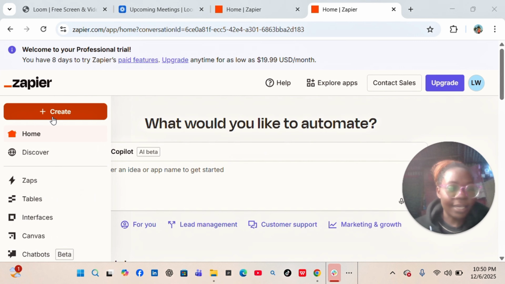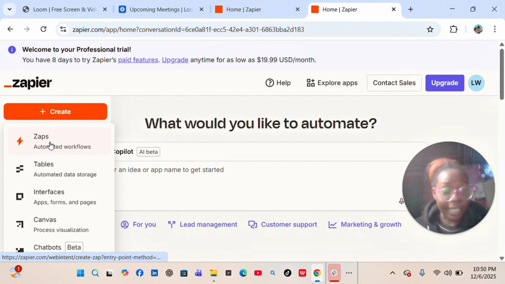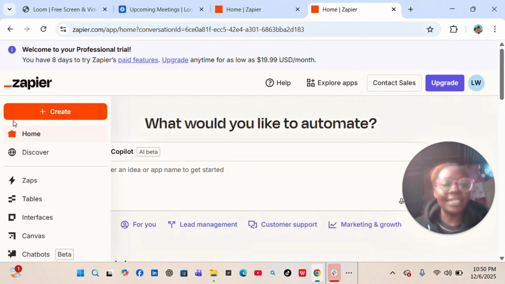So when you come here and click create, you can create zaps, tables, interfaces, canvas, chatbots, and many more. A zap is just an automated workflow. It follows a simple rule: when this happens in one app, do that in another app. For example, when someone fills out a form on your website, it automatically adds their info to your email list and sends them a welcome email. So that's one Zap doing two things you could do manually by hand.